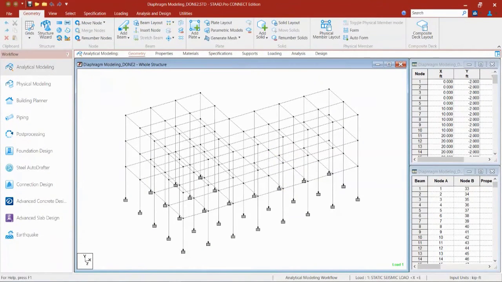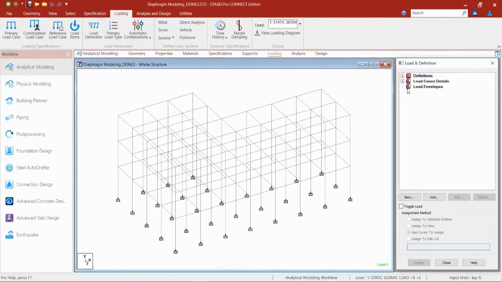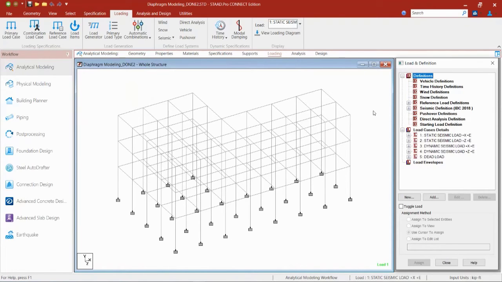So now that we've learned how to model these rigid diaphragms, let's talk about the different types of eccentricities that you have. So this model is identical to the last one that I was just looking at, with the exception of I've already taken the liberty of creating some static and dynamic load cases and load items within this system.